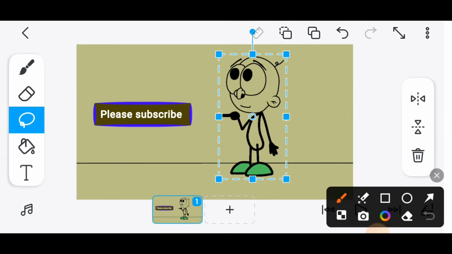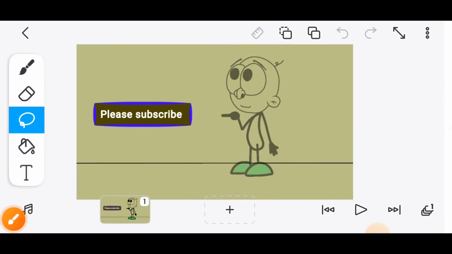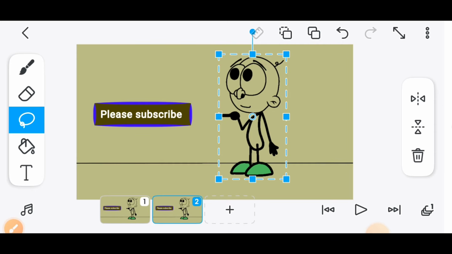So moving on with the tutorial, click on that lasso to select your character, then copy it, then go to the next frame and then paste it. This is just the basic hints I'm teaching you guys. So I've copied it, then I've pasted it in the next frame.